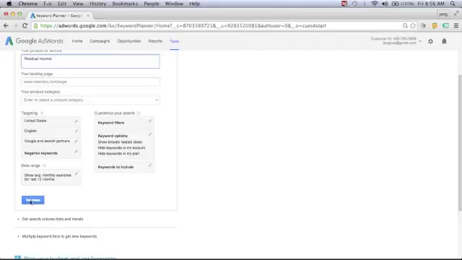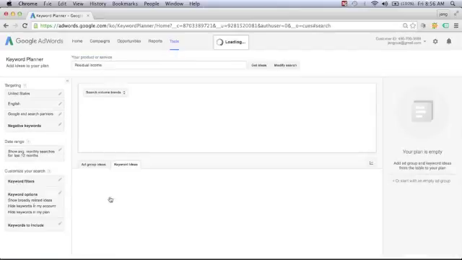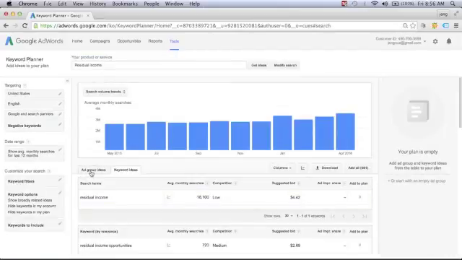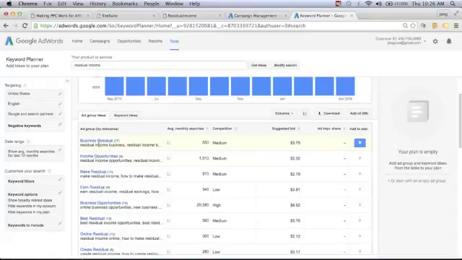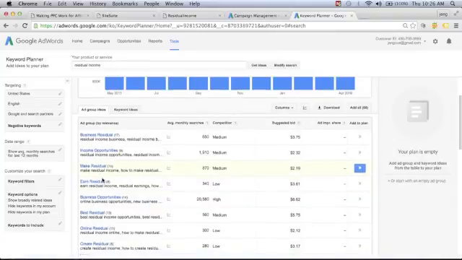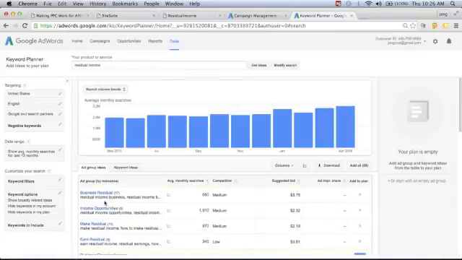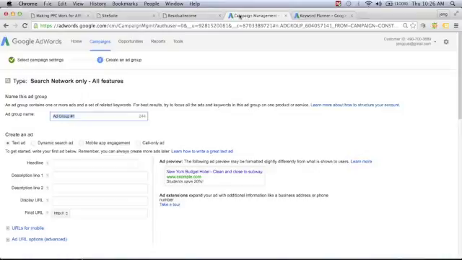And then click this Get Ideas. So you will see here Add Groups Ideas and Keyword Ideas. You can click this Add Group Ideas, and it will give you some ideas about the ad group name, like business residual, income opportunities, make residual, earn residual. So in my case, I will just put here make residual income. Now we are ready to start to create an ad.